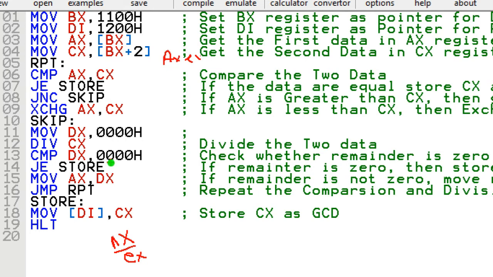I already explained this part of the program. If the remainder is 0, what is going to happen? We are going to store the result, that is, the divisor value. The cx is the divisor value, and it is moved into the di memory location. If it is not equal to 0, what is going to happen? This dx is moved into the ax, and the operation is repeated.